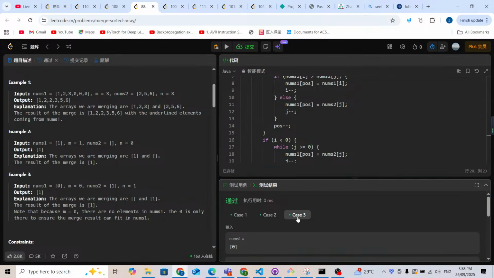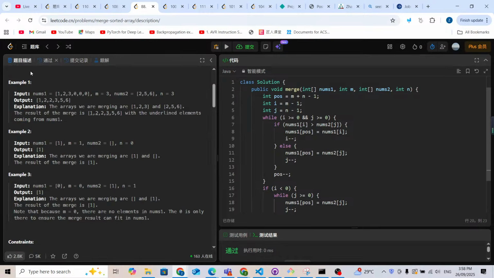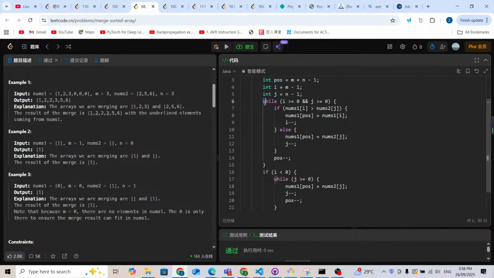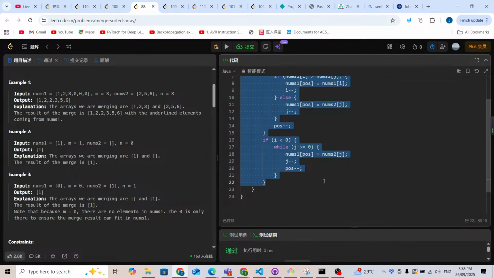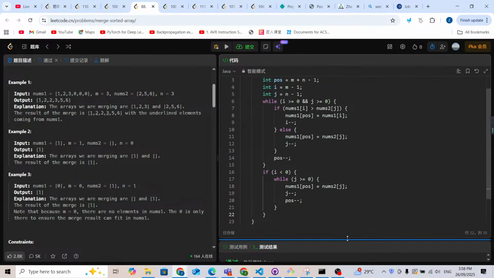Now let me just run it. As you can see, we passed all testing cases, at least we passed testing case 3, and now let me just submit it. As you can see, it passed all testing cases, and it's pretty fast. But the coding is not good because there are so many lines of code. Maybe it is not good for reading, so we just need to simplify the coding a little bit.